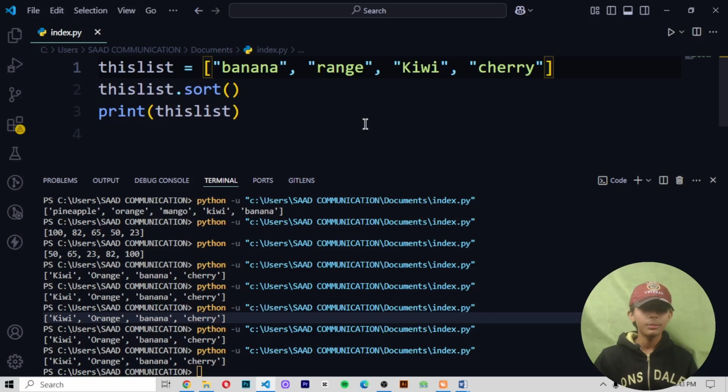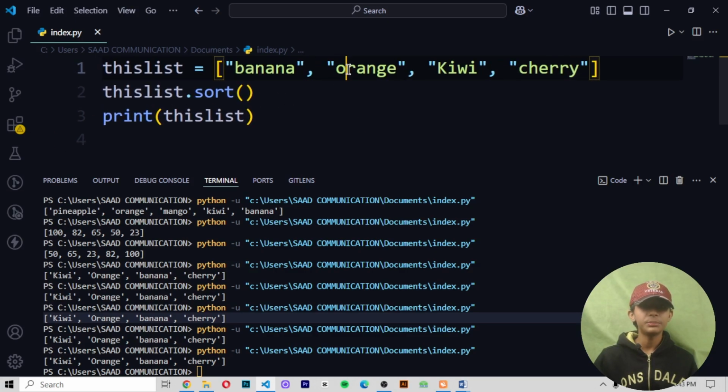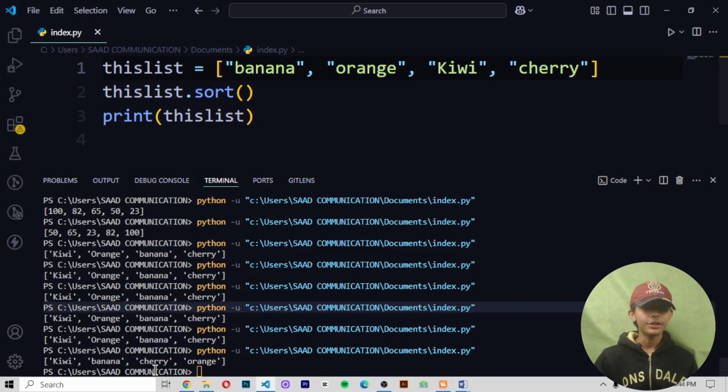If I make the O a small letter, now it gives me kiwi first, then banana, cherry, orange. You can see it. So like that you can do it.